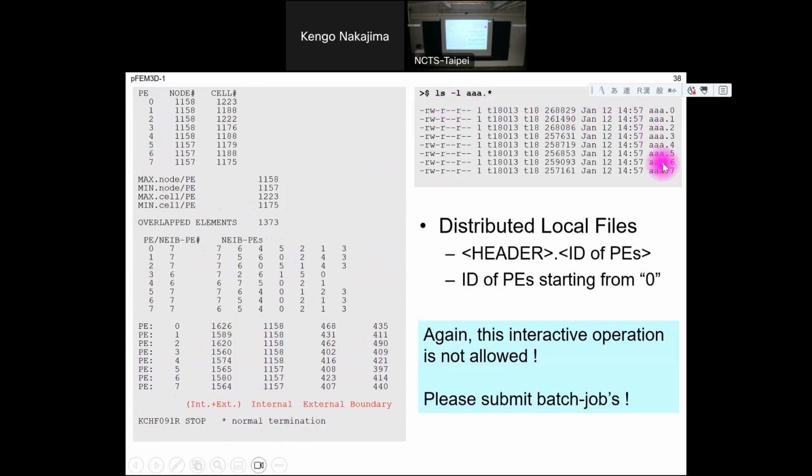And you can see we have AAA.0 to 7. So we have 8 distributed mesh files. So it's created. The distributed local mesh files are header dot rank ID of processes. And the rank number starts at 0. So again, this interactive mode is not allowed, and please submit batch jobs.